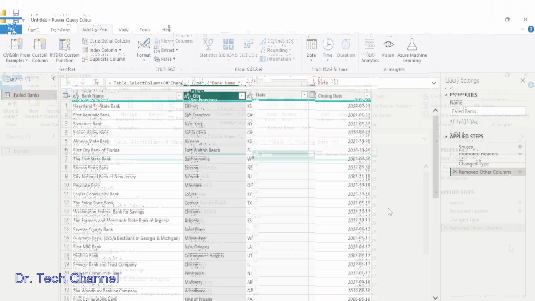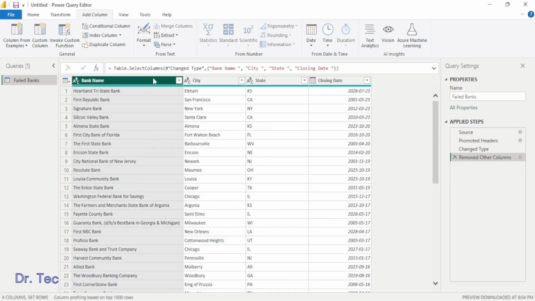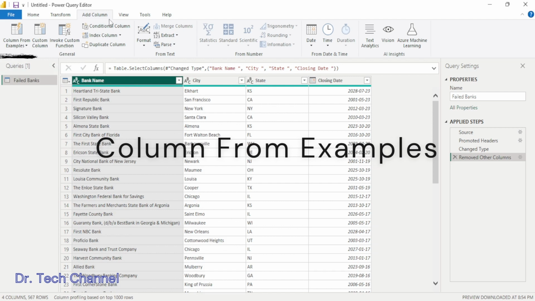Now that we've successfully eliminated the unnecessary columns, our next step is to visualize this data on a map, allowing us to pinpoint the geographical locations of these failed banks. To achieve this, we'll start by merging 2 columns.